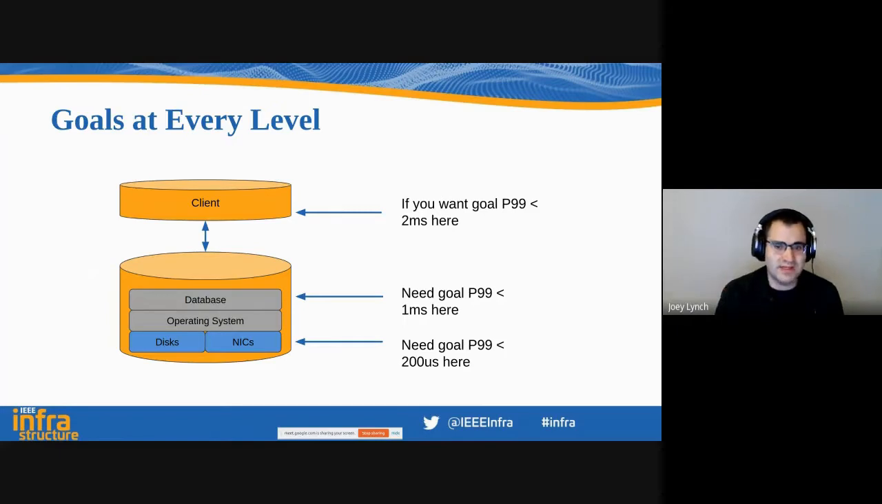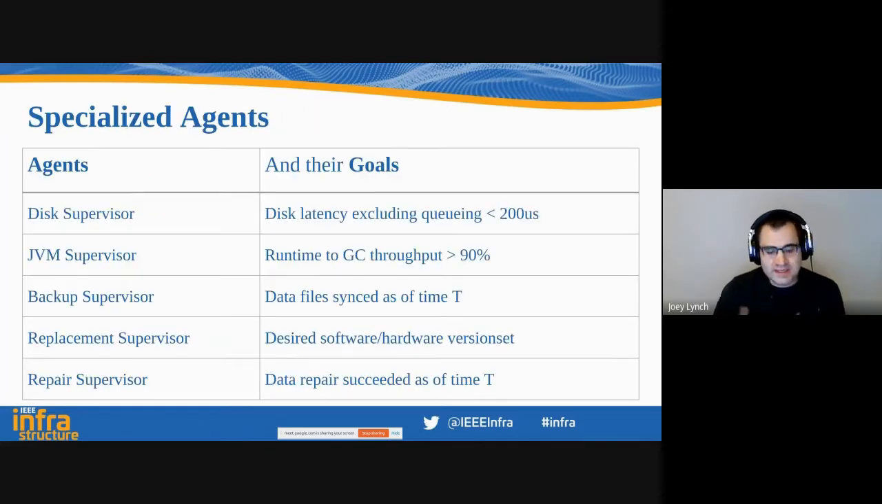Well, in order to have a 2 millisecond latency goal at a client, you need to actually compile that down to a goal at every level. So for example, for a 2 millisecond goal at a client, you might need a 1 millisecond goal at the database level, which requires your hardware to also meet goals. So for example, your disks have to service IOPS within 200 microseconds in order to achieve 1 millisecond at the database level. And indeed, we can break these high-level goals down into lower-level goals.